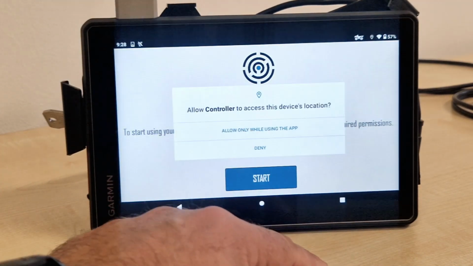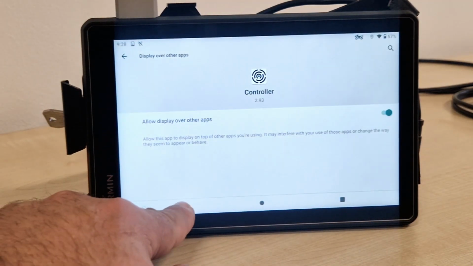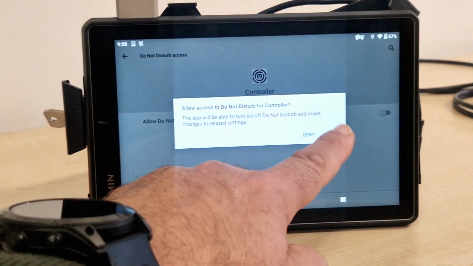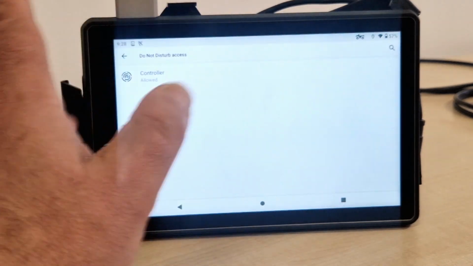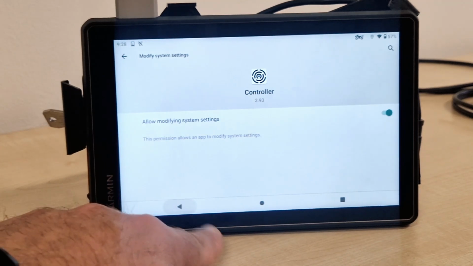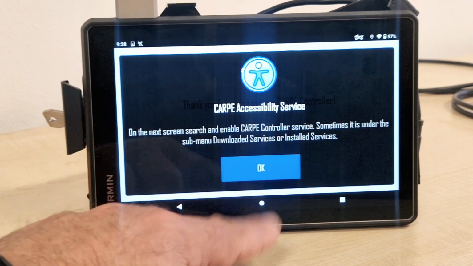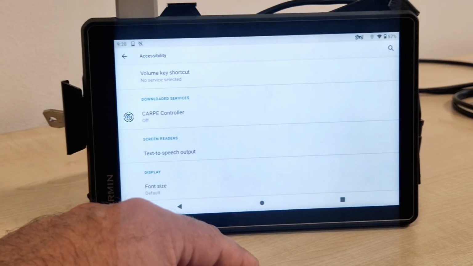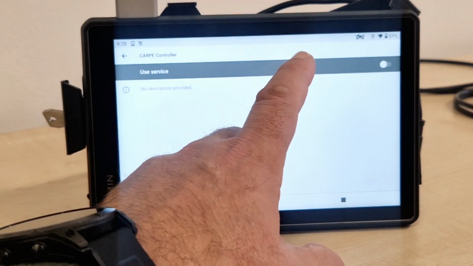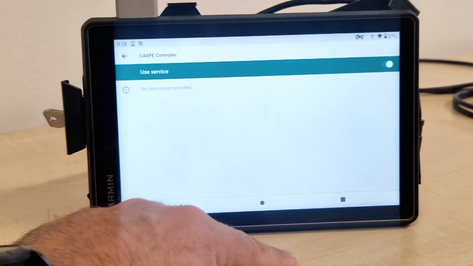And now let's start, and there is going to be yet another series of permissions that we need to approve. This is how it works on all Android devices, so don't worry about that. And this is the most important one. That's the one that really makes sure that everything works, both on the system menus and also in the Garmin Thread Overland navigation app. So let's allow that.